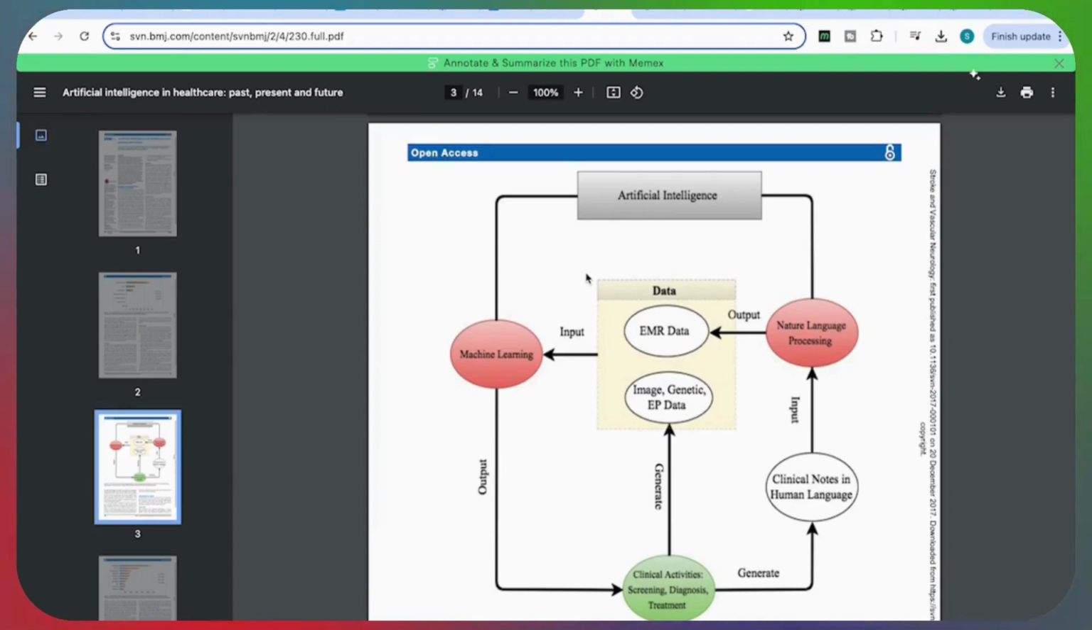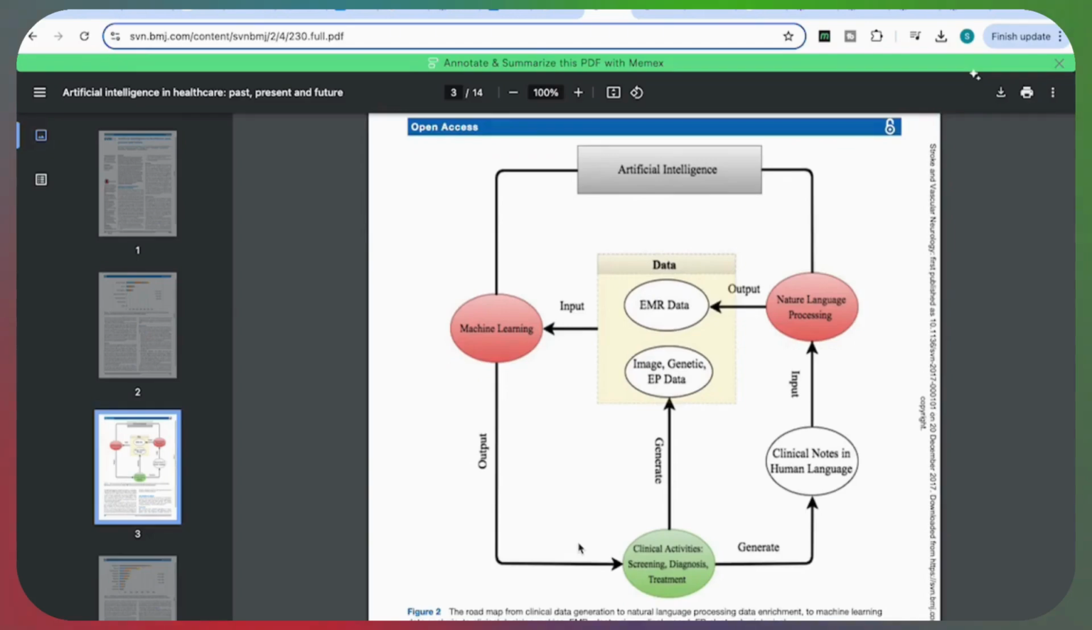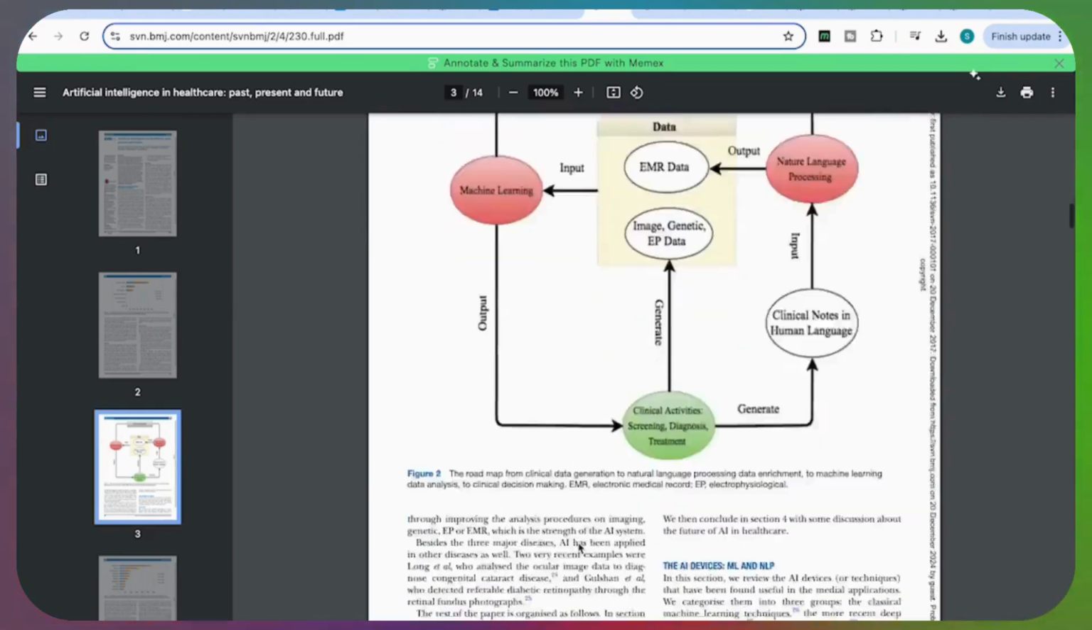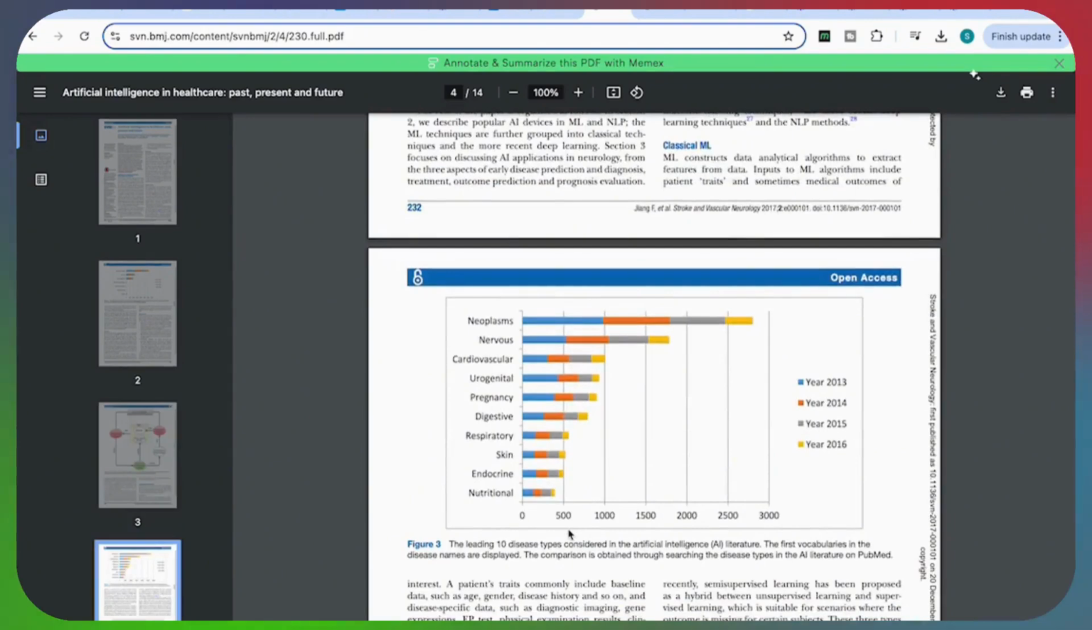Yes, explain figure 2 for me. Okay, I can explain figure 2 from the paper you're showing me. It's a diagram illustrating the flow of data from clinical data generation to clinical decision-making. The diagram shows that data from sources like EMR and genetic data is processed using machine learning and natural language processing. These AI models then generate clinical notes in human language and inform clinical activities like screening, diagnosis, and treatment. Is that helpful? Yes. Can you explain to me what's happening in figure 3?